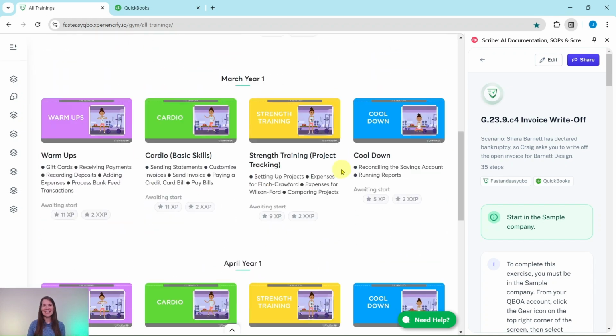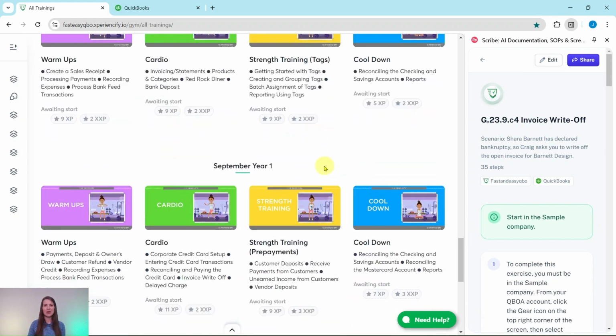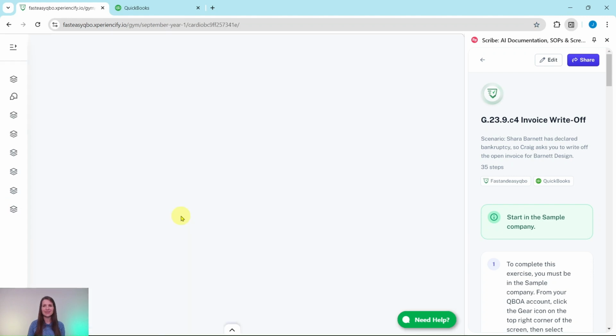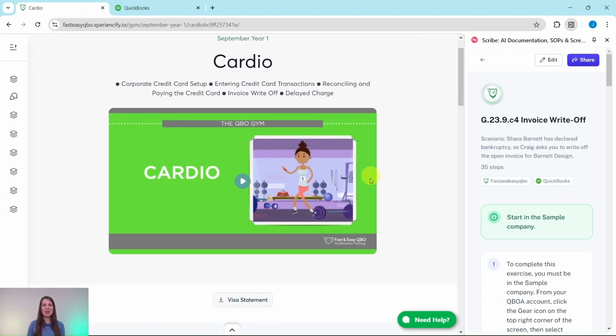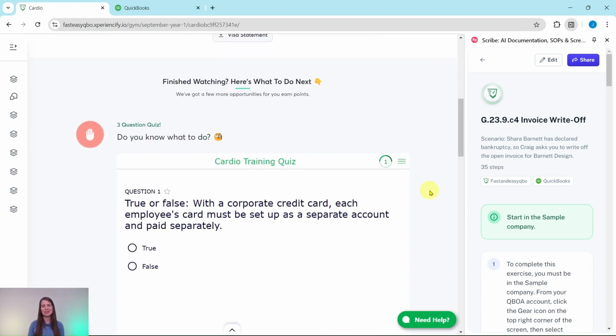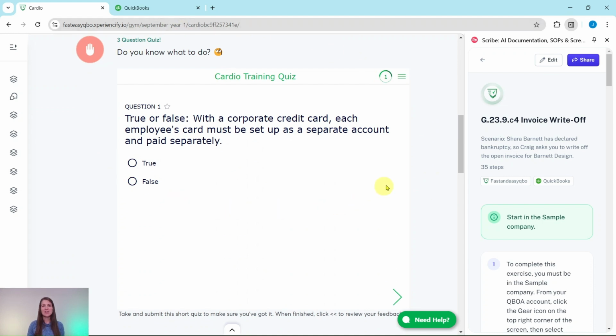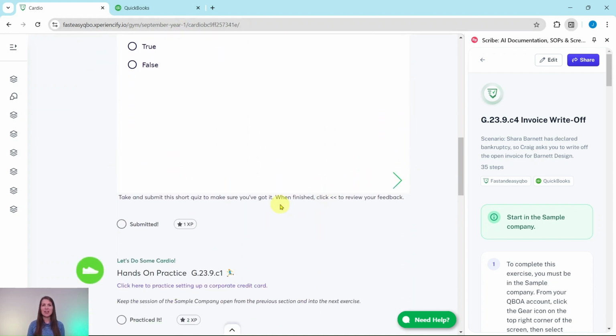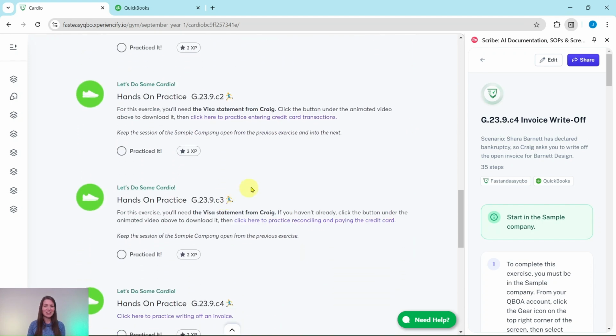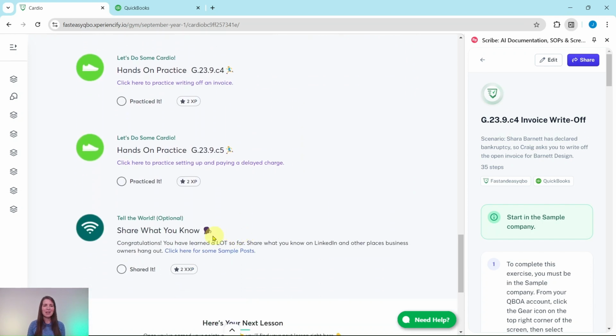But let's dive into today's exercise, which is coming from our September Year 1 cardio section. At the top here is an animated video to give you a synopsis of what is going on in Craig's world this month. He is our fictitious business owner. Further down is an interactive pre-assessment quiz that relates to the video up above. Below that are the exercises in this section. And at the bottom here is an optional area where after you have gone through all of the exercises in this section and completed them, you will unlock some sample marketing posts that you can use on your LinkedIn to share with everyone what you have learned so far.